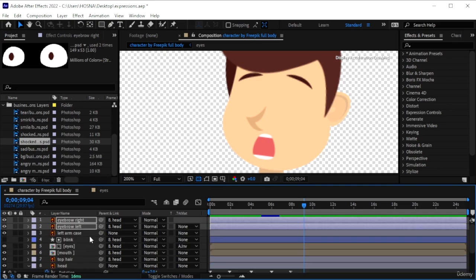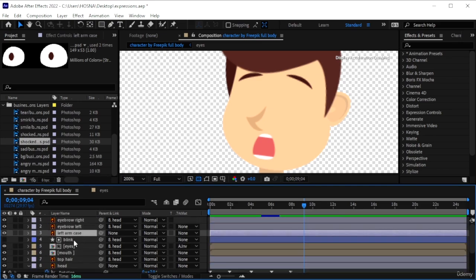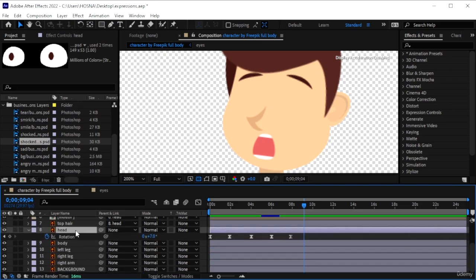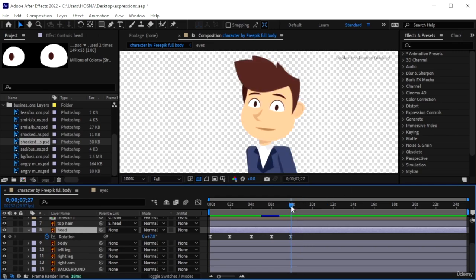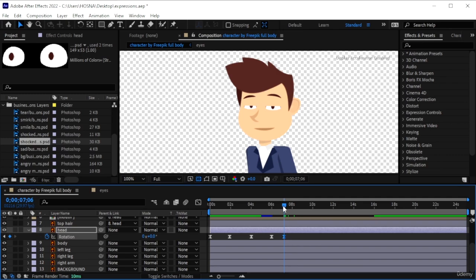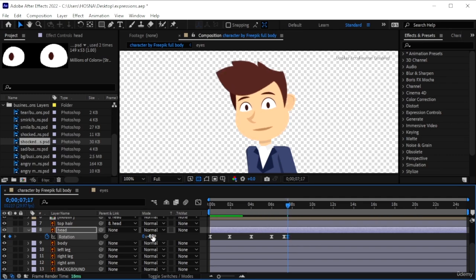Hit M on eyebrows. And what else did we need to do? The head. We want him to have his regular movement. Let's delete this. So he's like that, and then around here we're going to make a keyframe. Bring it to the other side, so -8, and then suddenly he's going to kind of come back to +8.